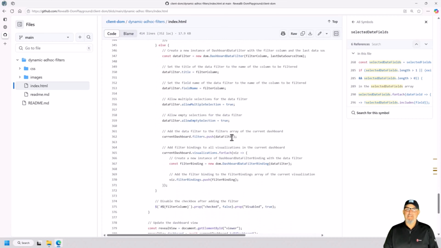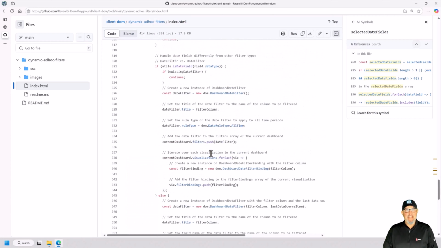And then if it's not a date filter and we just create a data filter, we're basically doing the same exact thing. You can have as many data filters as you like. It's just one date filter that matters. And that's basically all there is to it. This code is heavily commented, so you can learn from it.